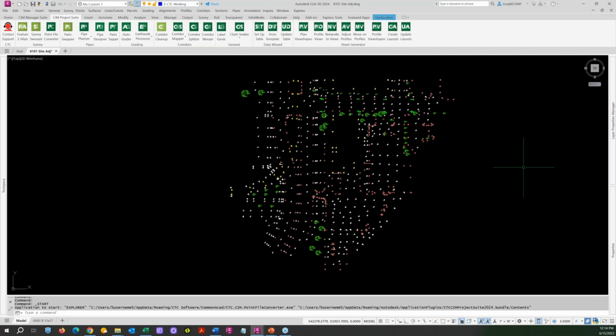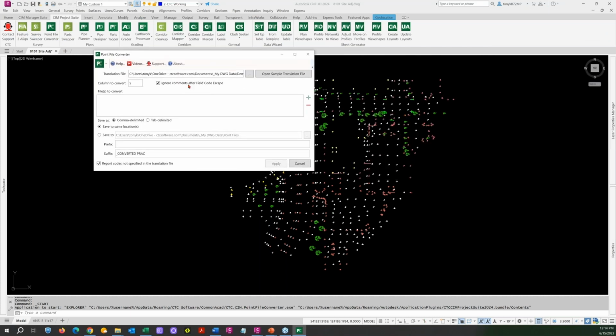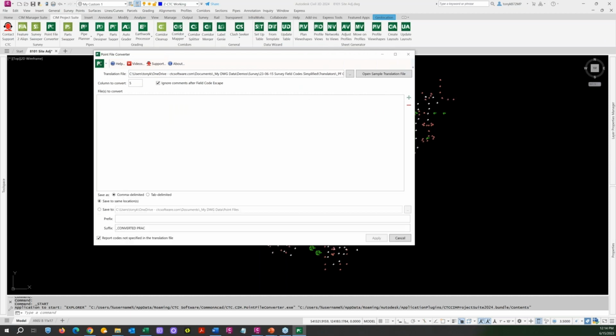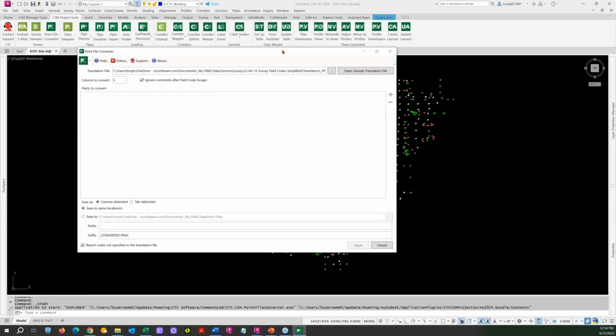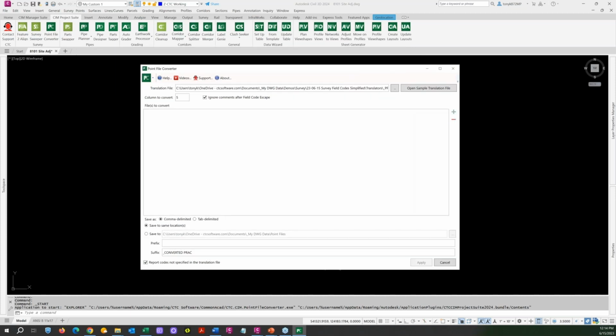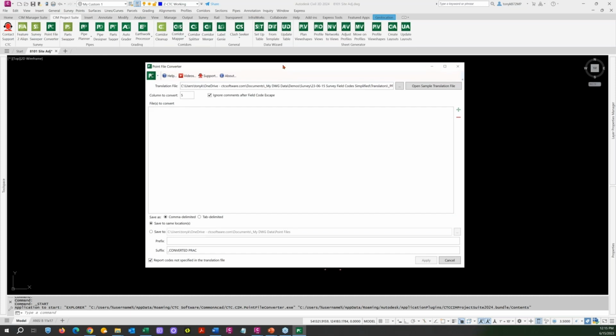And like I said, it operates outside of Civil 3D. So it's independent, which means you can leave it up all the time, keep it open and running while you're making your edits.